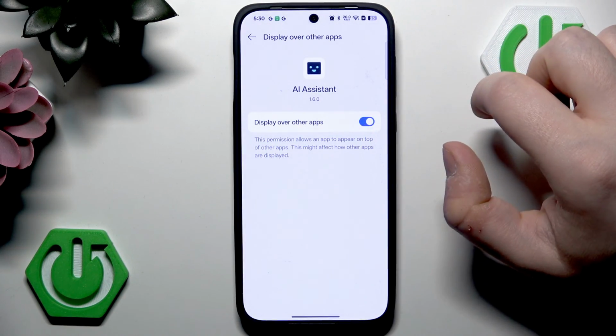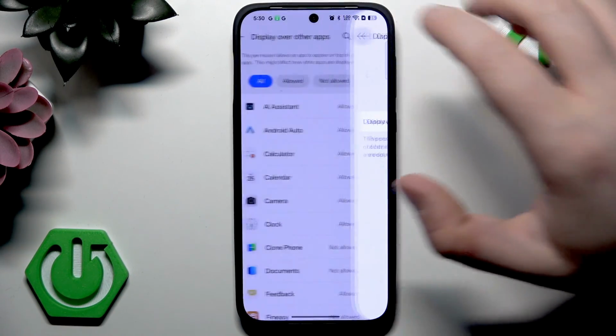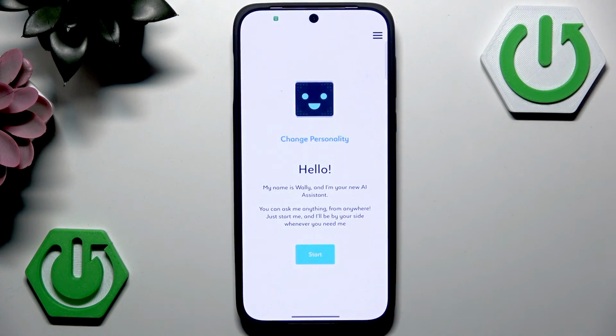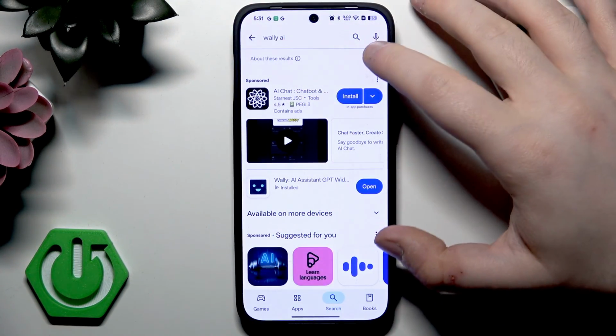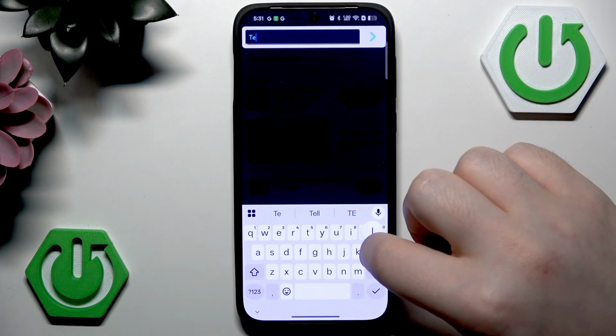Then click here to allow this app to display over other apps, and then you can go back. Now you can go back again and click start. And as you can see right here, there is my ChatGPT widget, and I can open him and I can tell him to do something.